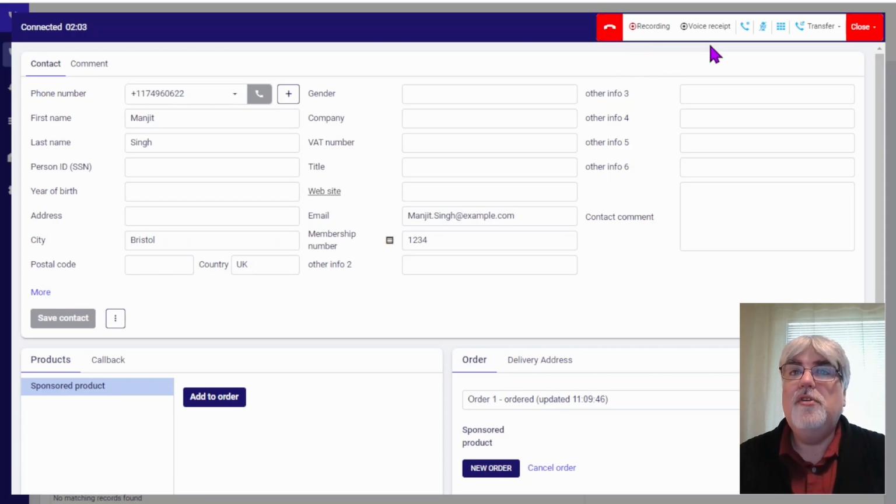Next to that, we have our recording options. This project we've set up is defined as beginning recording both sides of the conversation as soon as the call starts, which is why you can see there's a red dot next to recording. To turn off that recording, I can click on it and it will go grey. To start again, click once more.